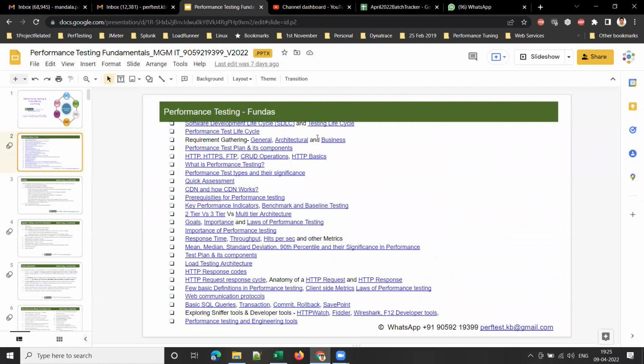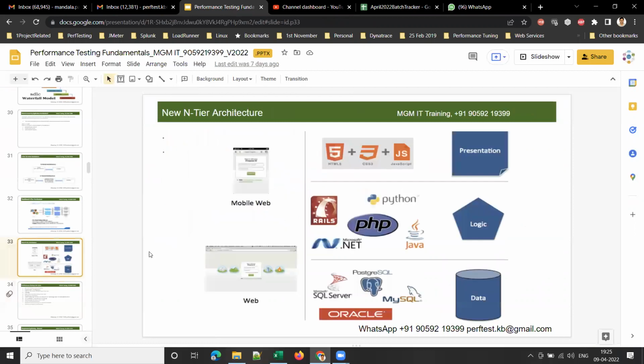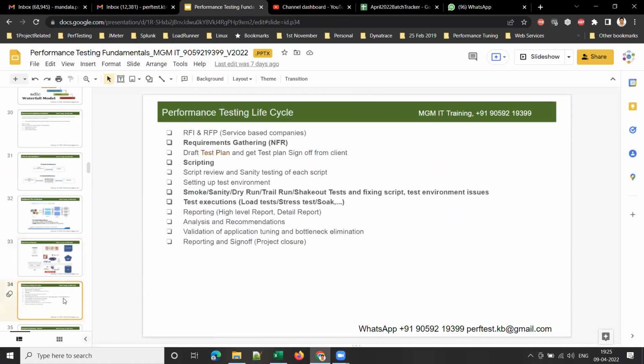So the next topic that I want to cover is the performance testing life cycle. I covered till here yesterday, isn't it? And I also covered the testing life cycle in one of the previous sessions. Now let's understand the performance testing life cycle. So what is the end-to-end process in any performance testing project? That is the performance testing life cycle. That's what I mean to say.